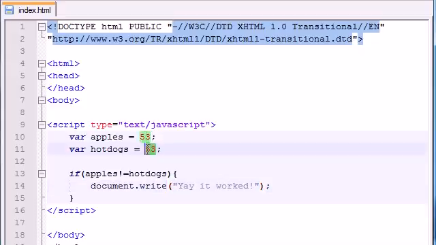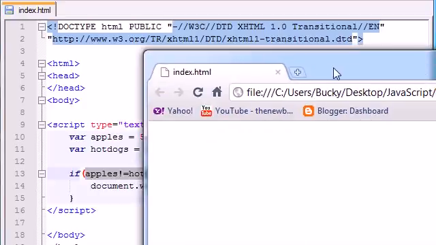Say you had 53 and 99. Well, now they don't equal each other. So this statement is true. And since this is true, I'm going to go ahead and print this out, and it worked.